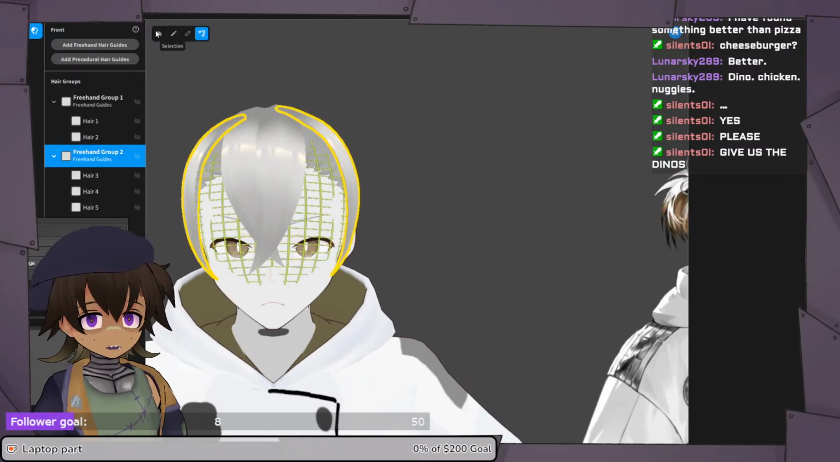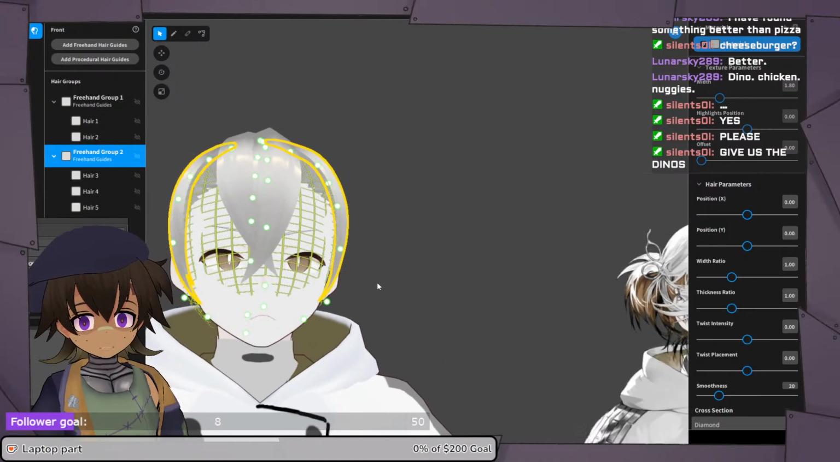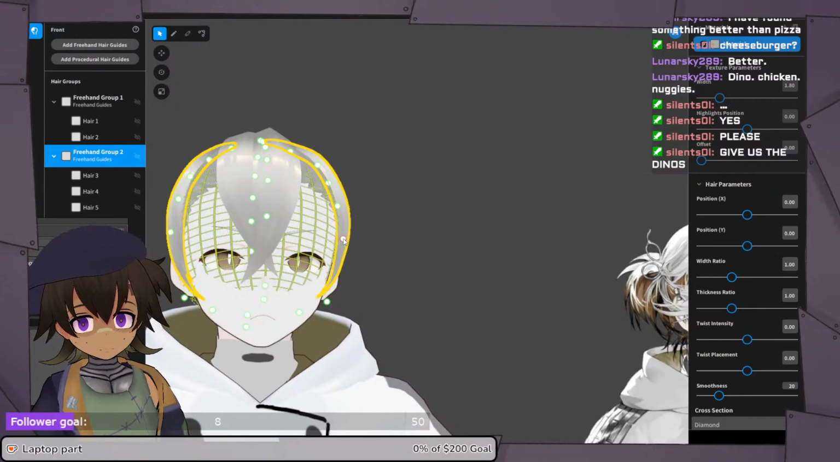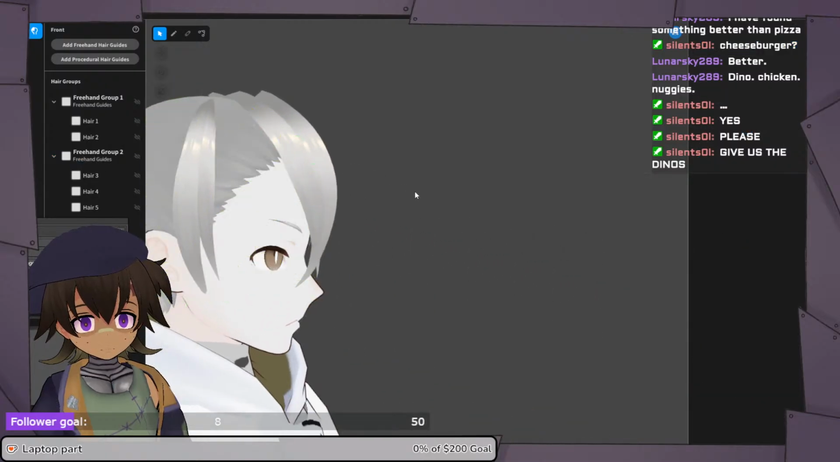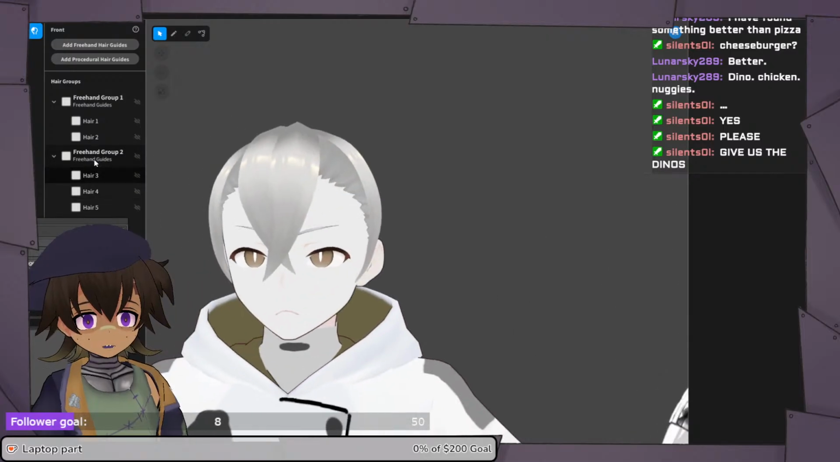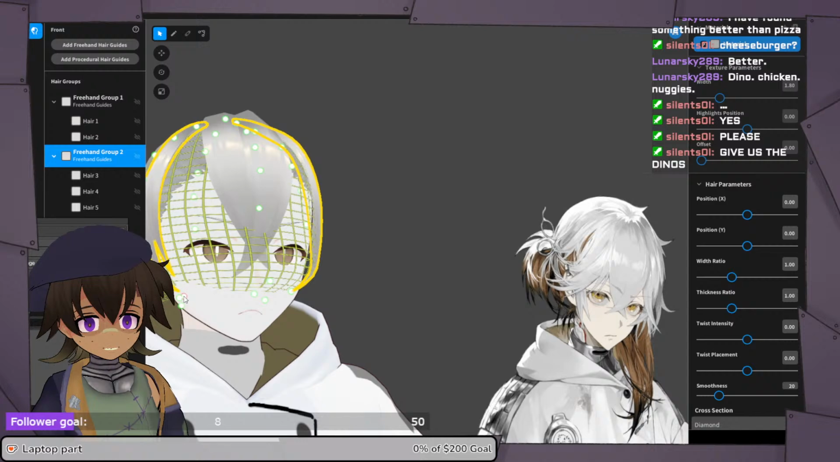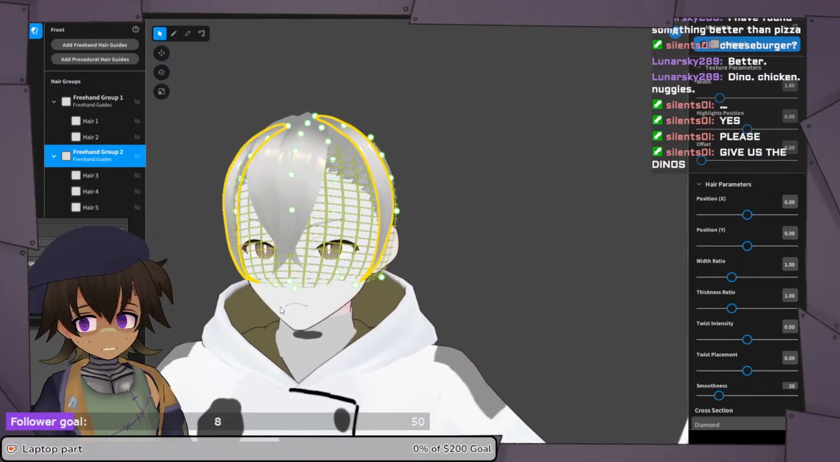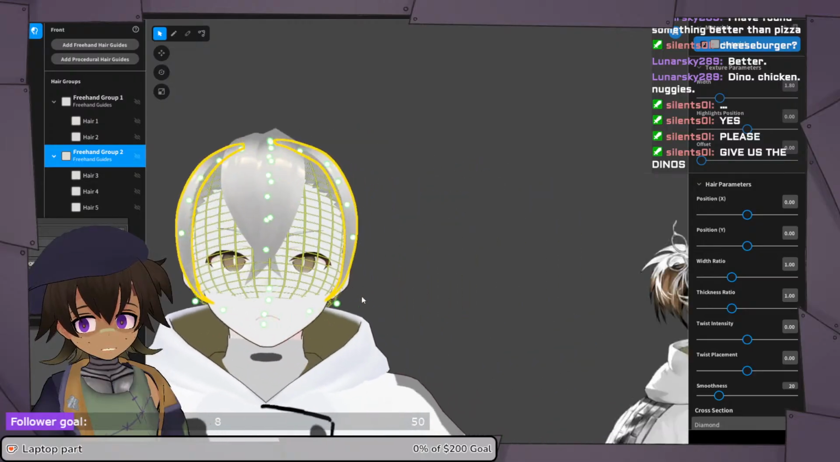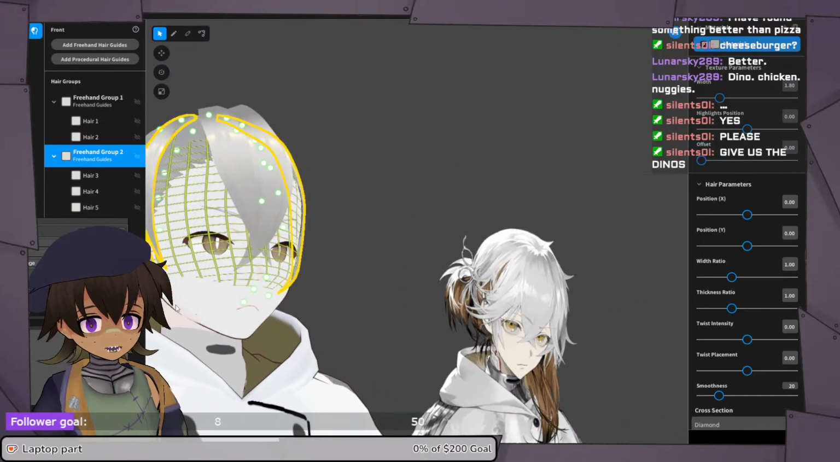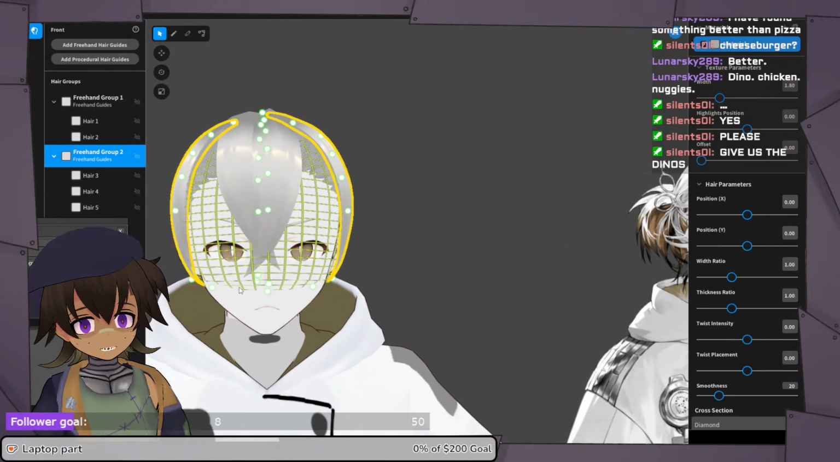I need this to curve inward a little more. Cheese. Okay, maybe a little too much. Okay, we come across an issue where I don't know where all my points are, because all the meshes are in the head.